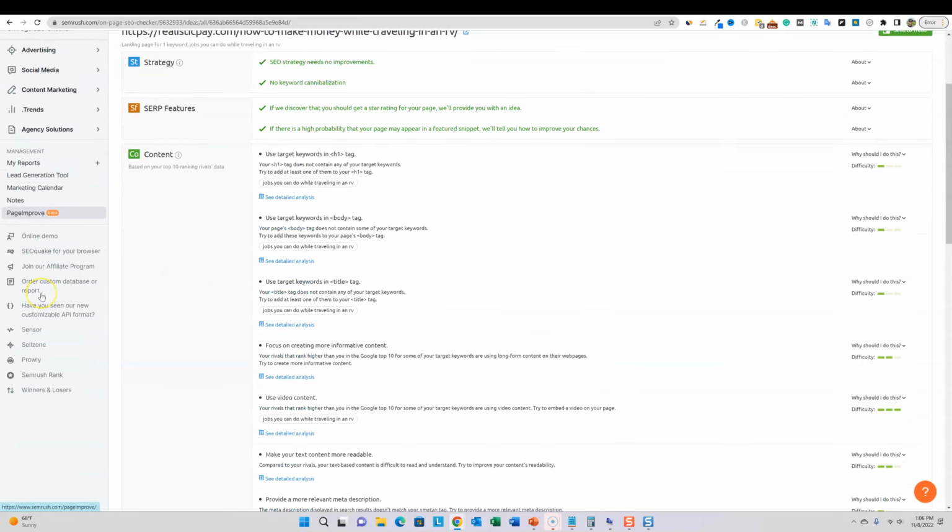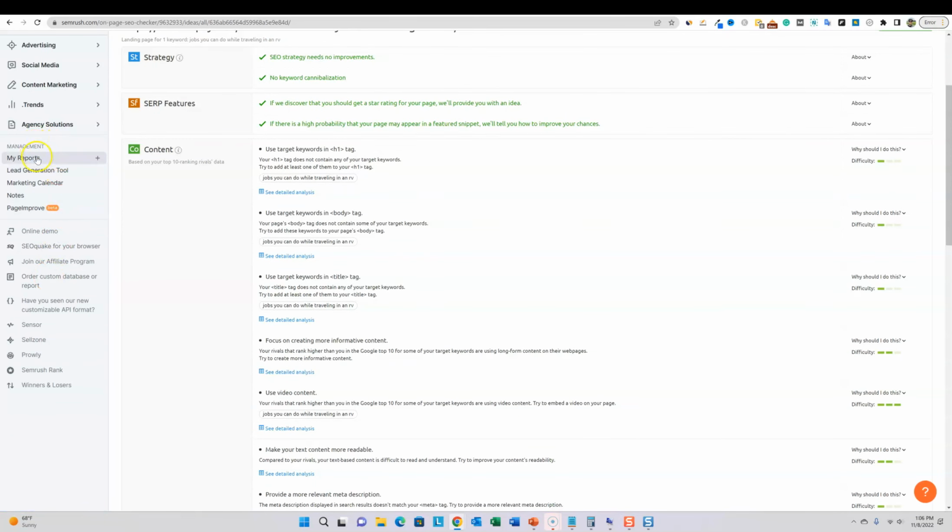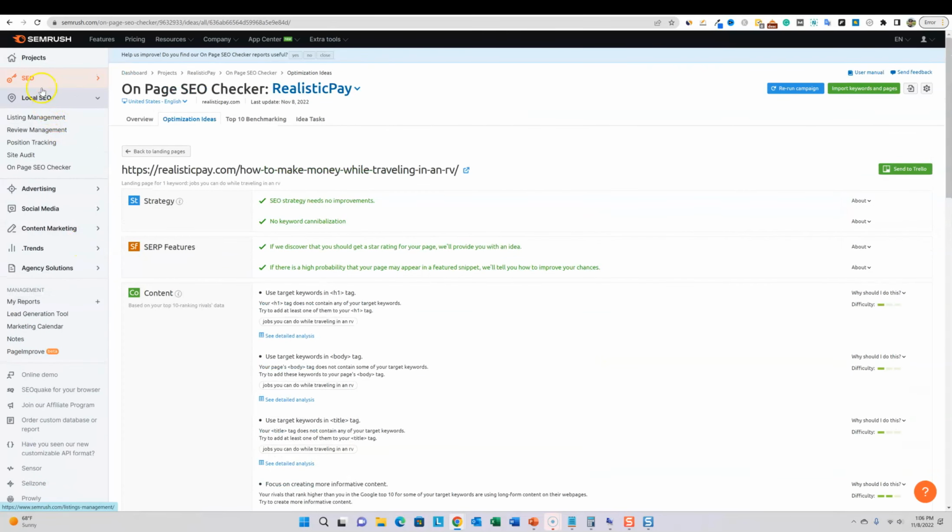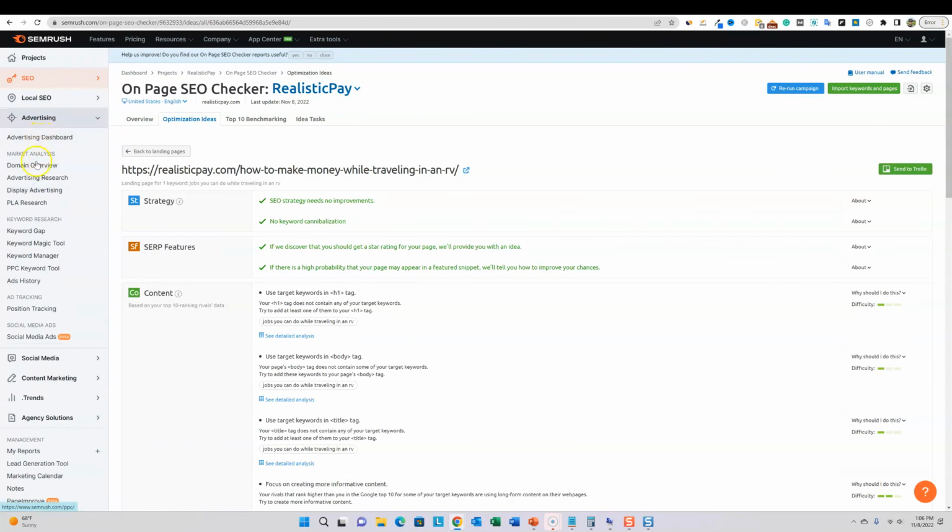And once you open up local SEO, you can see all the different tools. They have a lead generation tool, reports, marketing calendar, notes, page improve, all kinds of stuff inside that tool. So when you open up local SEO, look at this, listing management, review management. They just have all kinds of stuff. Then they have an advertising section, 1, 2, 3, 4, 5, 6.